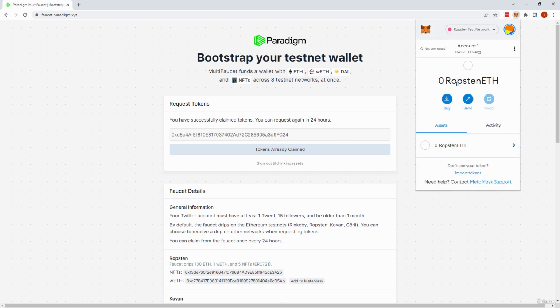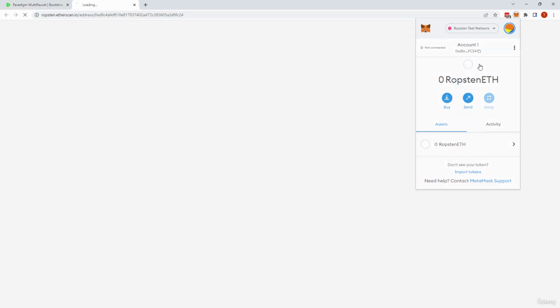Now this one takes a little bit, and the reason for it is that these transactions need to be mined first. So what you want to do now is click on the little, how's it called, sandwich menu. Not even a sandwich menu, it's like a three dot menu. And you view account on Etherscan.